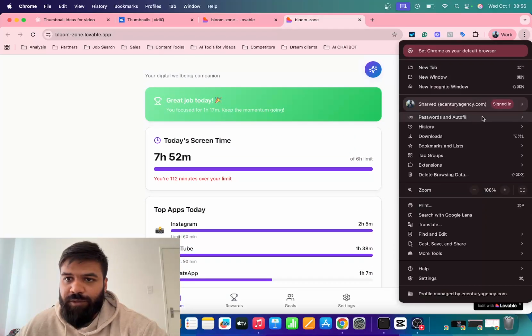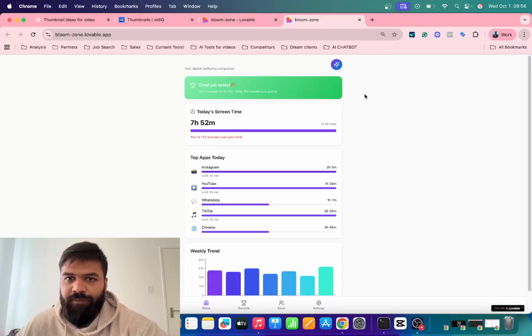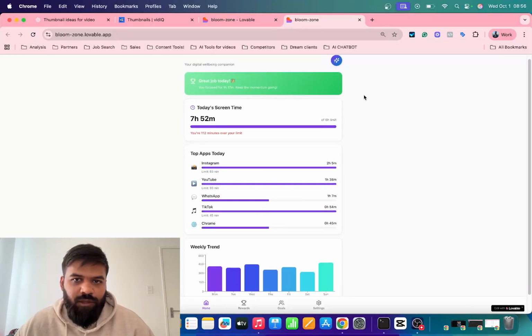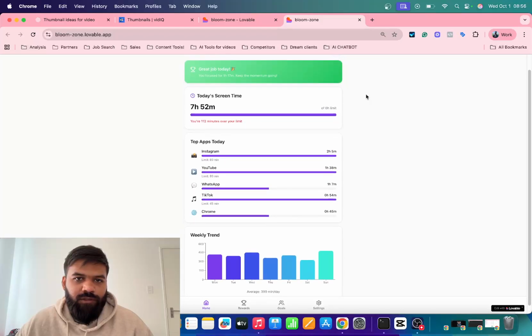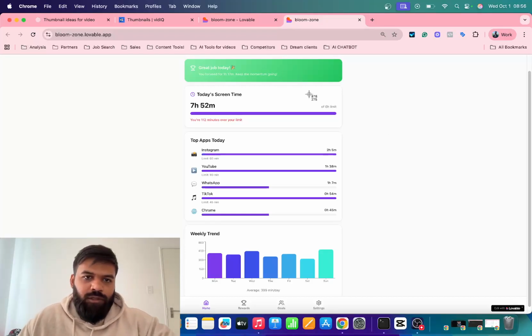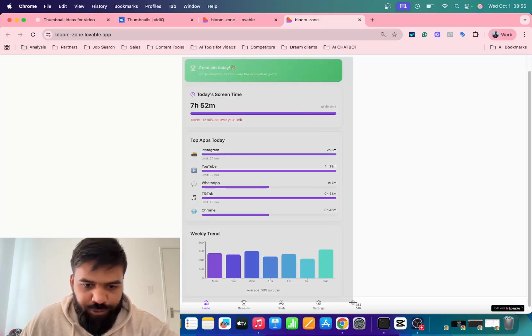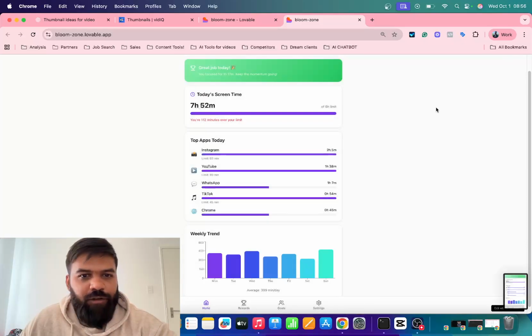Okay, so for me to screenshot that, I just need to make it a bit smaller, just so that they get a little hint of what we are going for. Okay, so let's get from the great job today to the bottom. Yeah, this will be the home screen of the app as well.